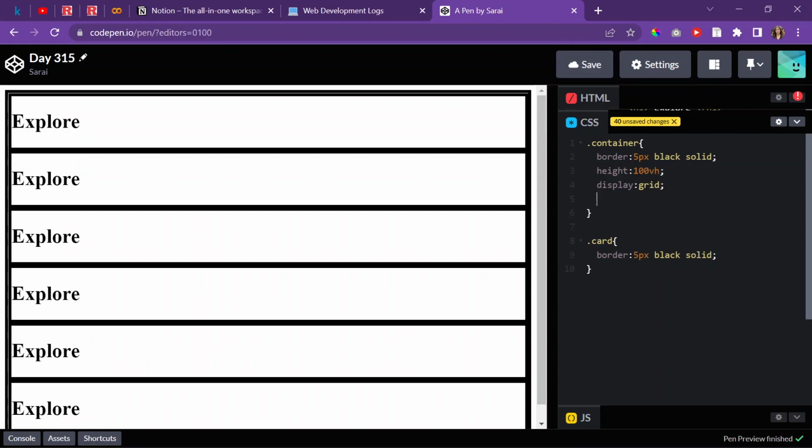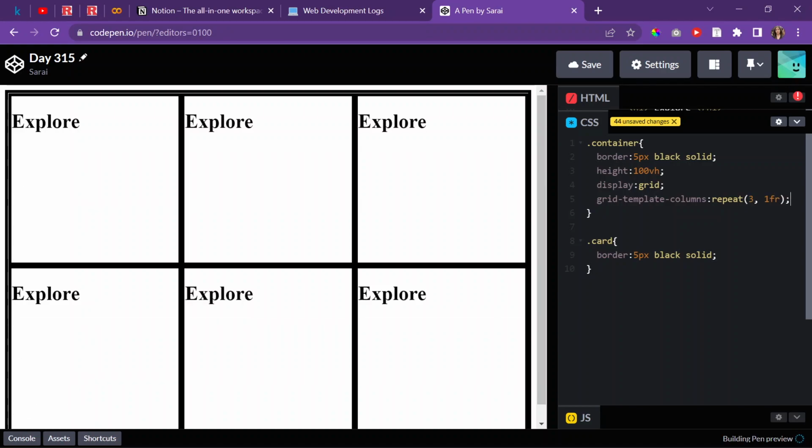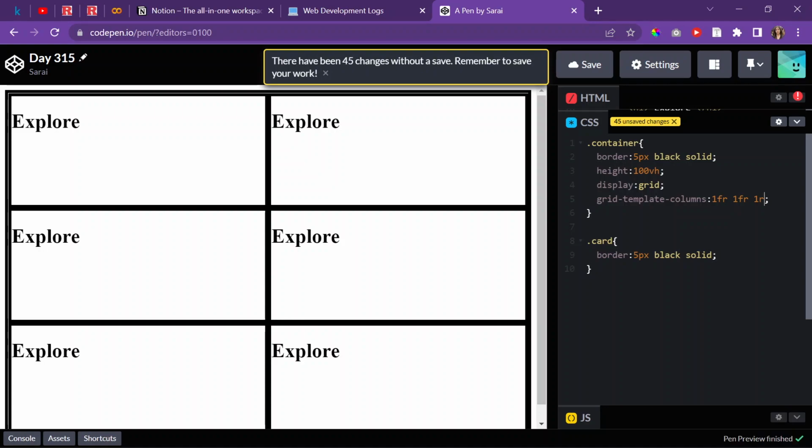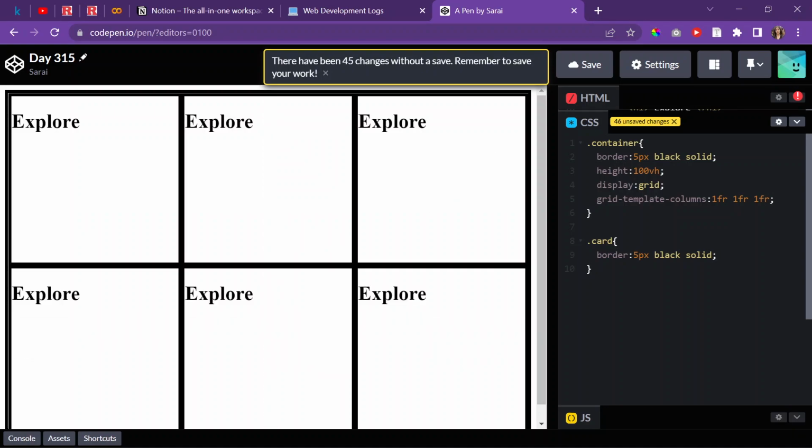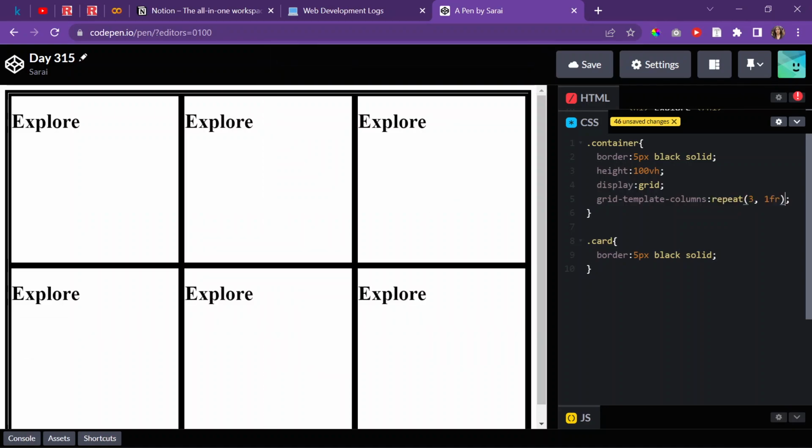So everything in the container will have a display of grid, and I'll do grid template columns to set up how many columns I want, and I want to have, let's say, 3 columns and 1 FR. So what it's saying is that it's going to split the container into 3 equally spaced columns. Another way you could do this is by literally saying 1 FR, 1 FR, and 1 FR, and I'll do the same thing. But for consistent purposes, I use repeat.